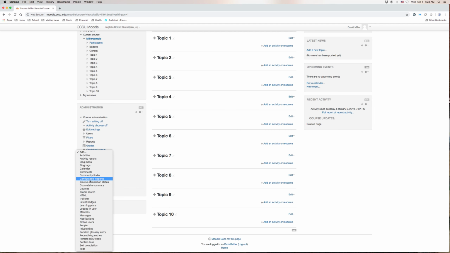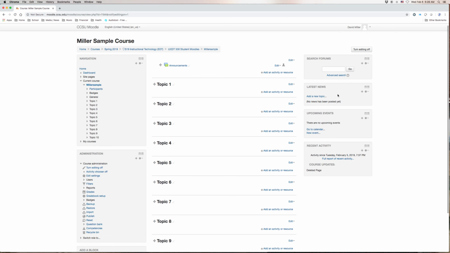We're not going to spend a lot of time looking at those in the scope of this class, but if you want to explore any of those, certainly feel free to do so. Also, now that we're in editing mode, if there is a block that you do not want to have there, the gear, the actions for any given block will also allow you to remove that block from the Moodle.